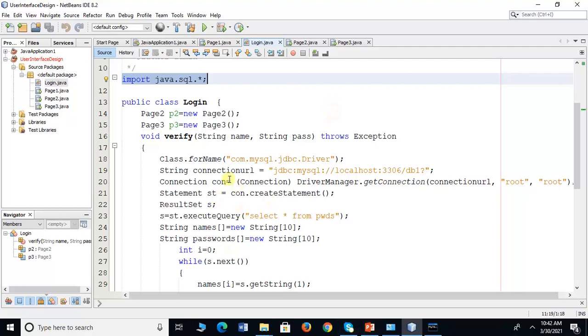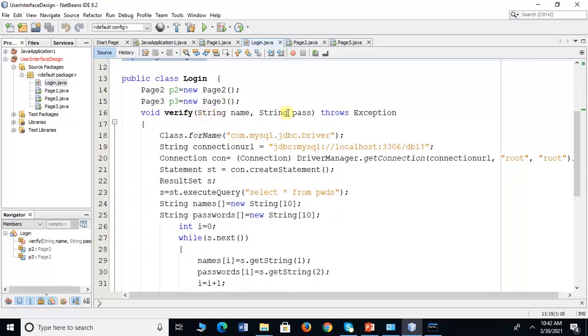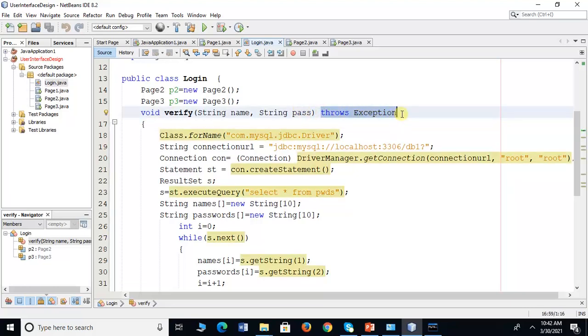Inside the verify function, this username and this password are the ones which I entered through the program, so they have been obtained here. Remember that you need to give throws Exception. That is another important correction you need to make here. Why? Because all these MySQL commands can throw certain exceptions, and those exceptions should be caught by the parent function. So just give throws Exception after the verify function.